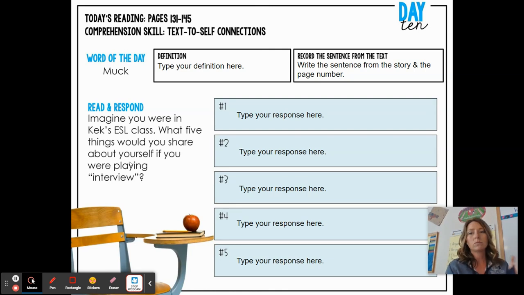The next slide, pages 131 to 145, your word is muck. And then you remember in yesterday's reading, Keck had to share his big long speech about himself in ESL. So I want you to pretend like you're in Keck's ESL class and you are going to type 5 different facts about yourself that you would share with the class if you had to do that assignment. These should be in complete sentences with capital letters and end marks as well. And you obviously won't be able to do this part with a partner because each of these should be specific to you. They're personal facts, things about you.